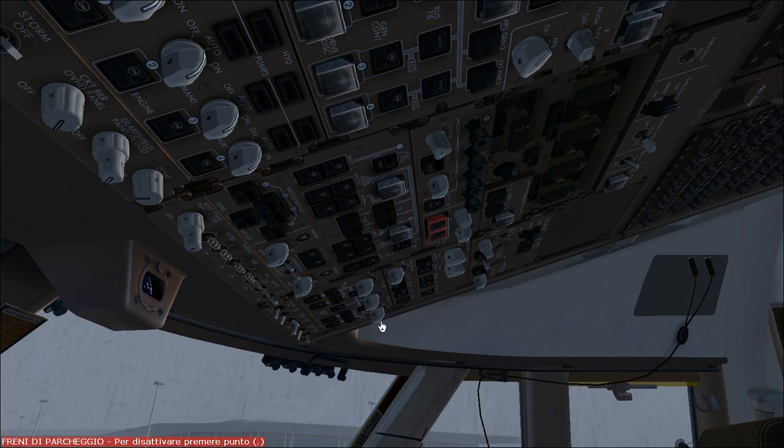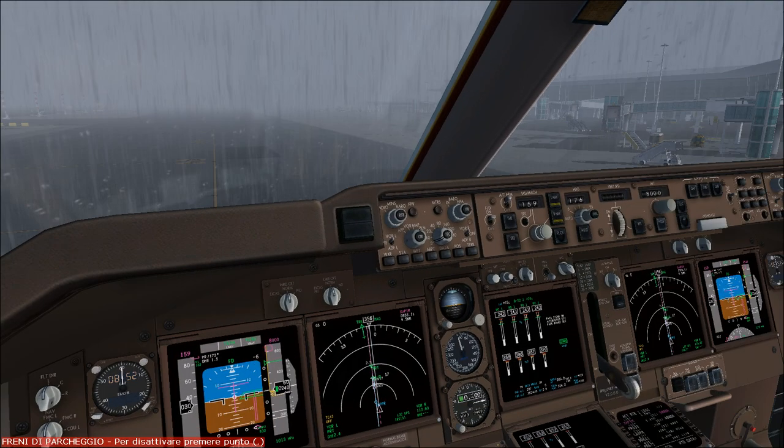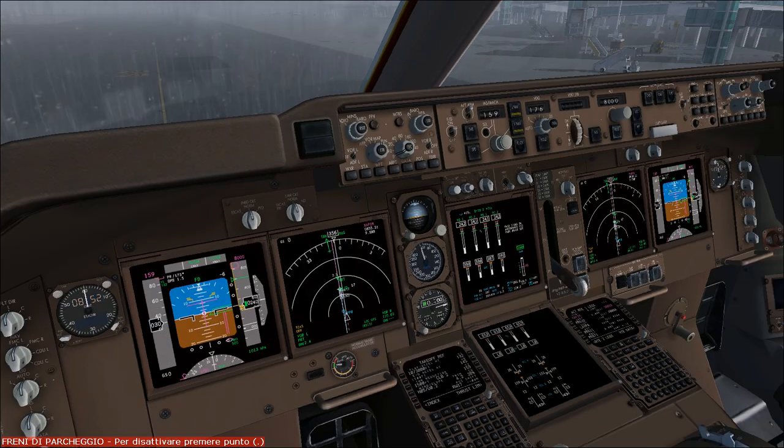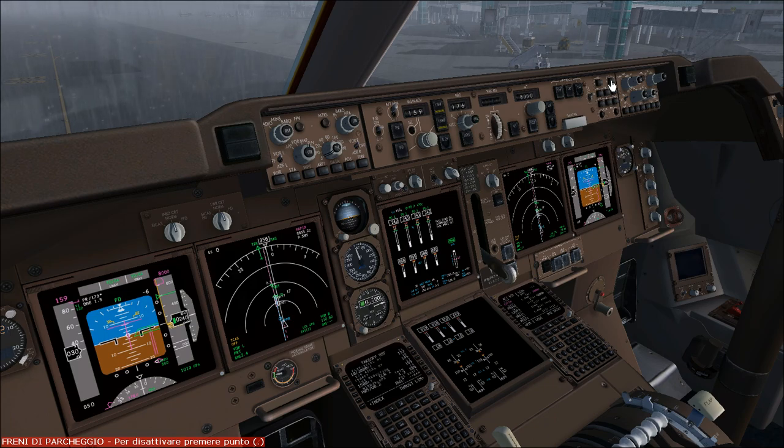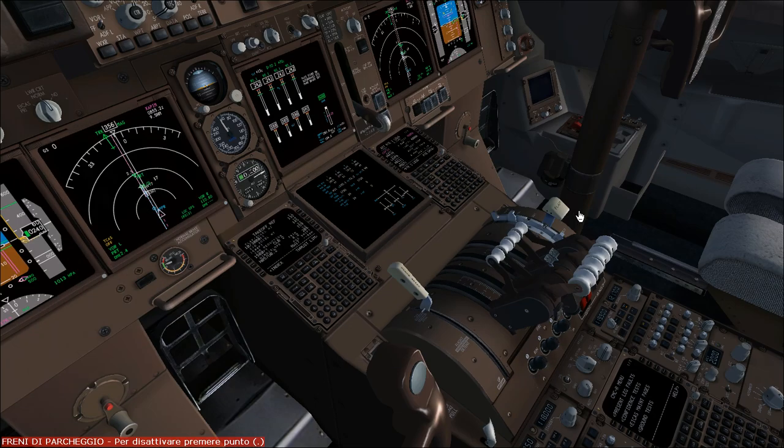And flap selector must be set according to the requirements. In this case it is 10, so we select flaps 10. Flight controls must be checked. We select the start page for the last one, and we check all the controls.